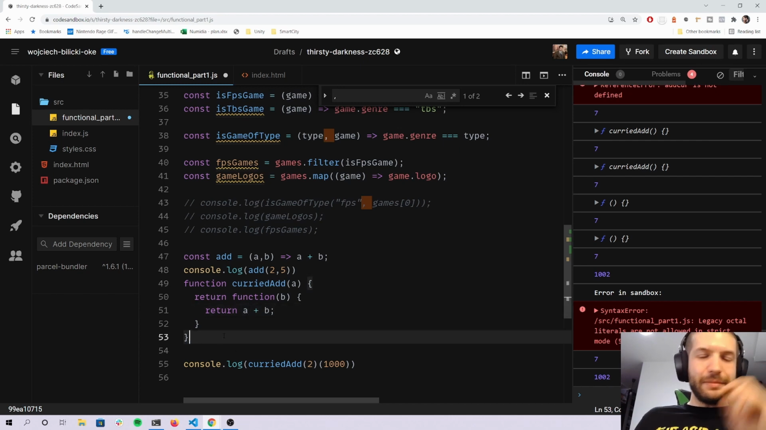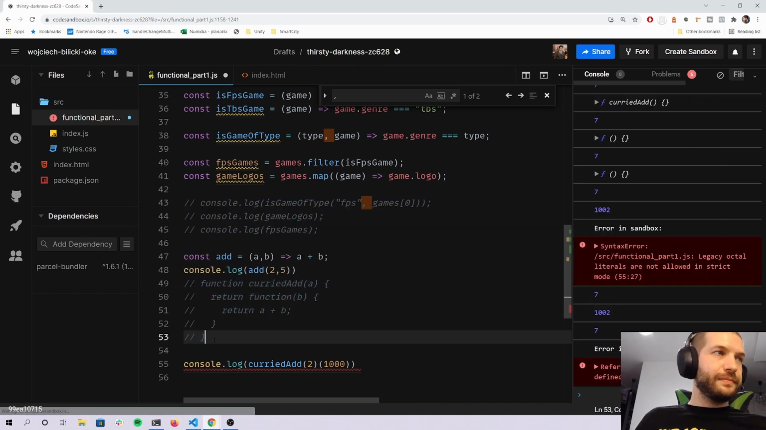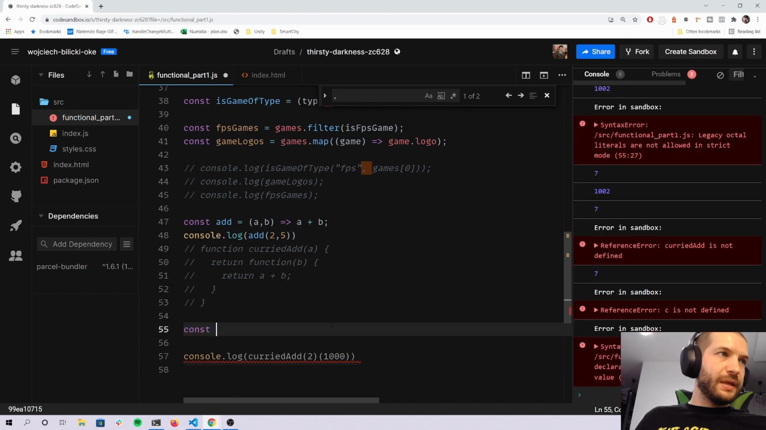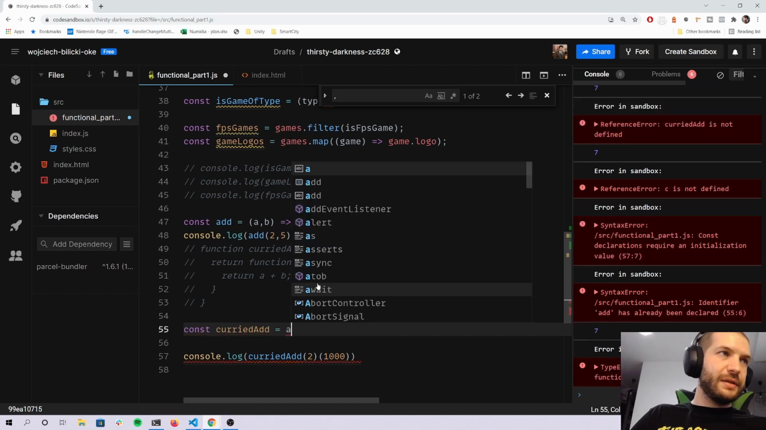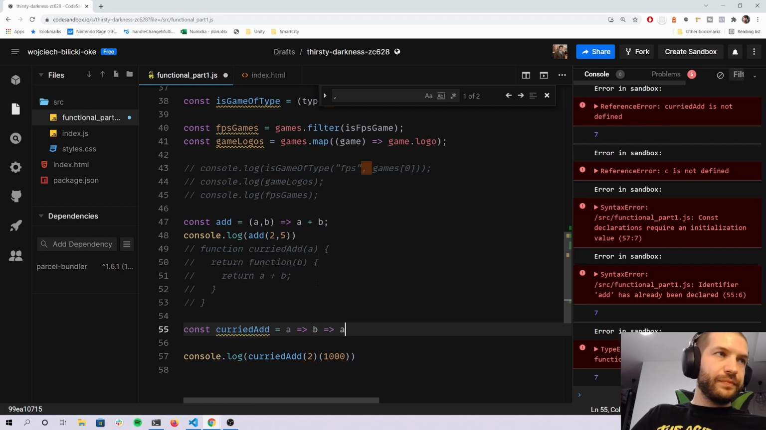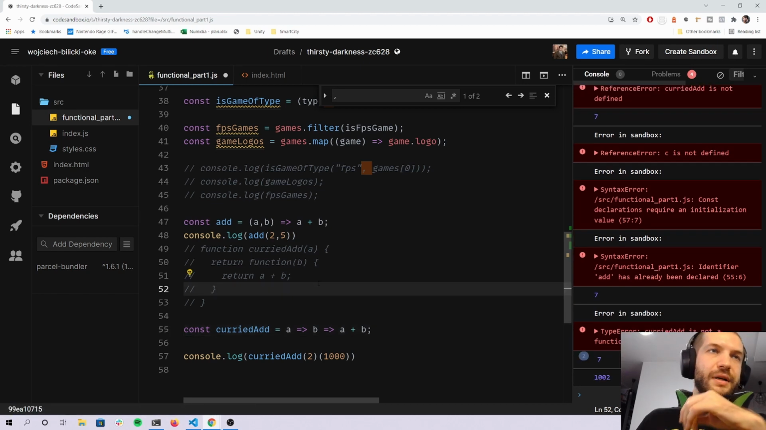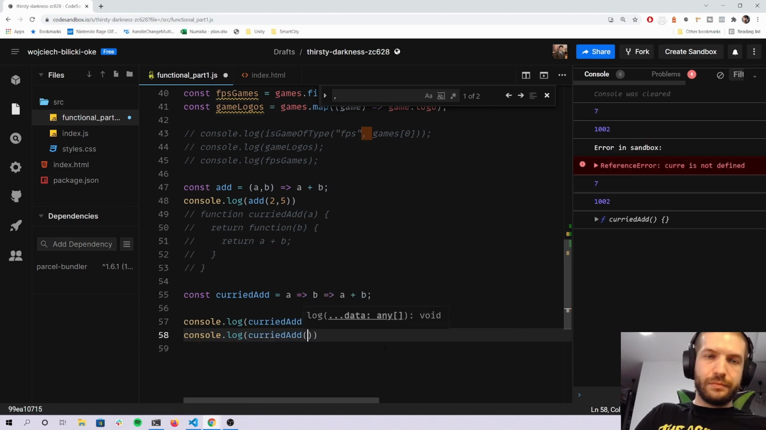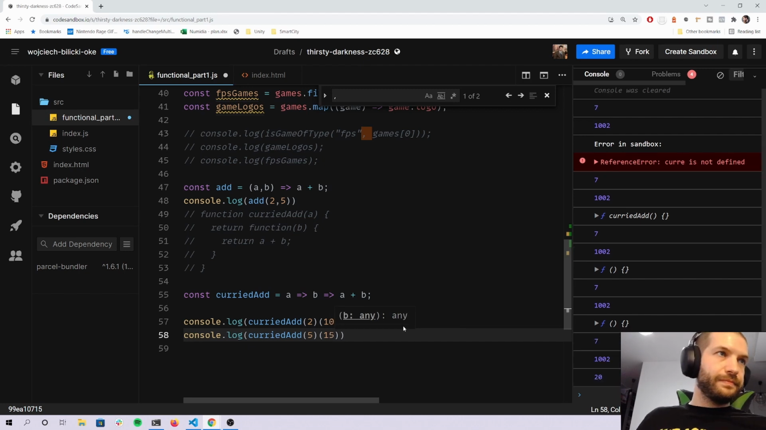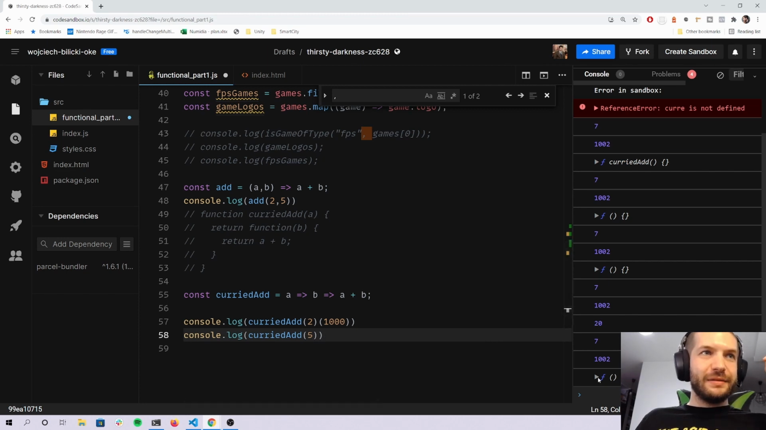Okay, and this can be rewritten a little bit better. So curriedAdd can be written a little bit shorter thanks to the arrow functions. A returns B returns A plus B. Okay, and as you can see here, right, let's just try it again, like 5 and 10. Okay, but what about the case where I only apply one argument? It returns a function. Okay, as you can see right here.